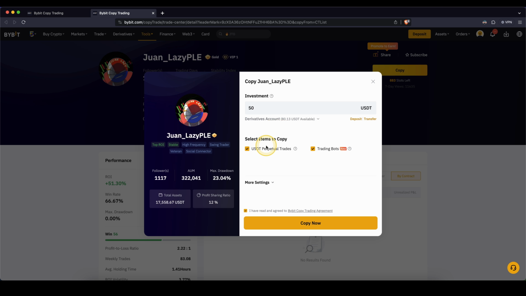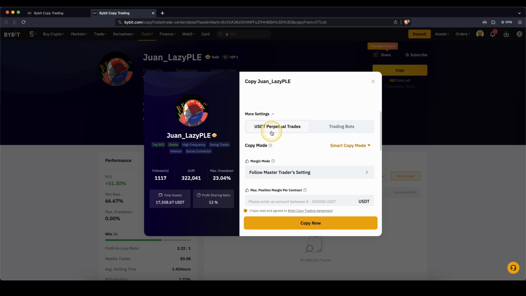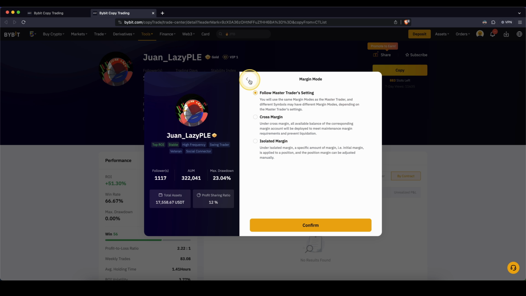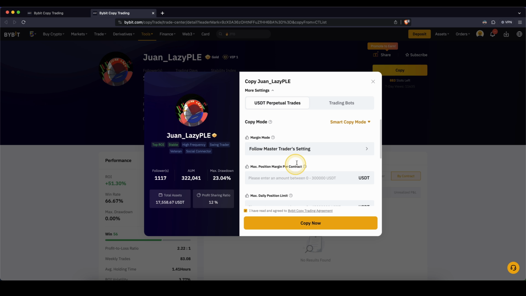I can also set what I want to follow, USDT perpetual future trades. And I can also set trading bots. If I don't want to do that, I can also unselect that. If I want, I can also do more settings. I can set, for example, what margin mode I want to use. I can just say, yeah, just use the one that the trader is using.